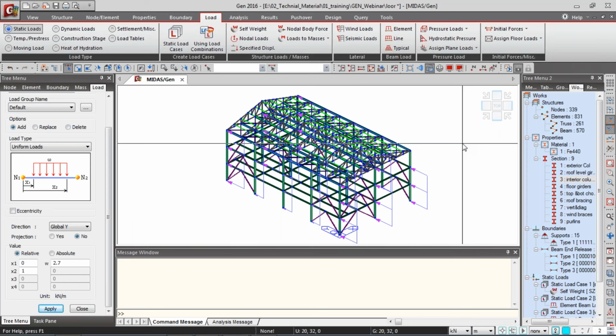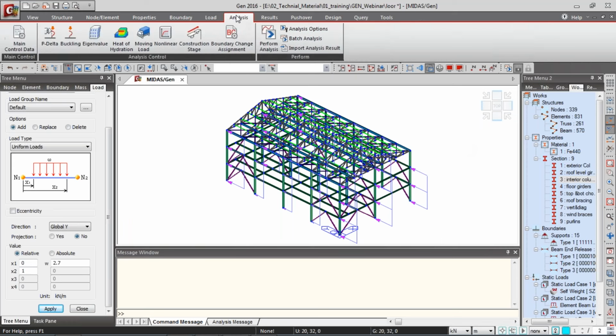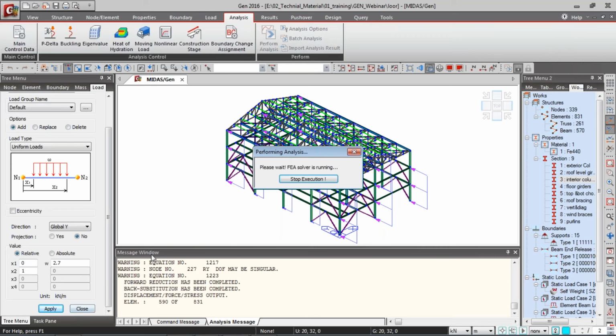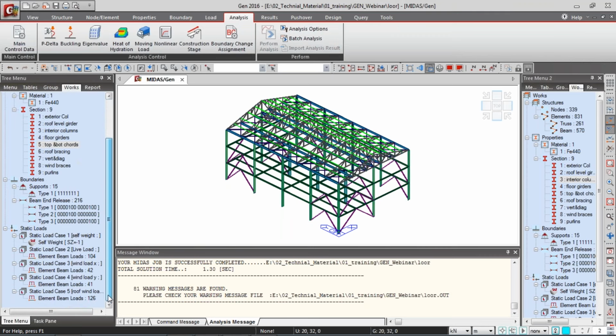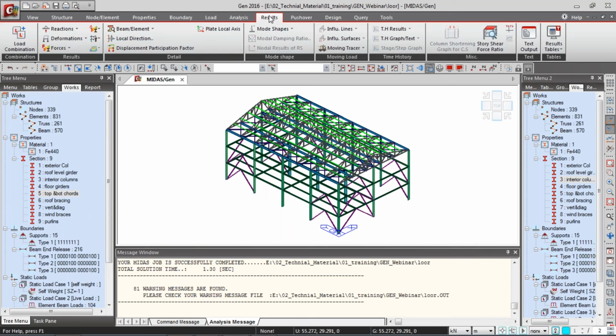Now the next point is the analysis, performing analysis. So let's go to the next menu tab and perform the analysis. Yeah, there are certain warnings that talk about the trusses, so they can be ignored. Let us go ahead with the results.